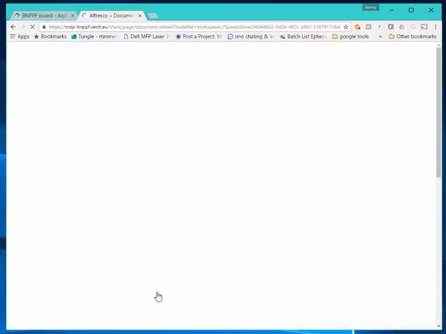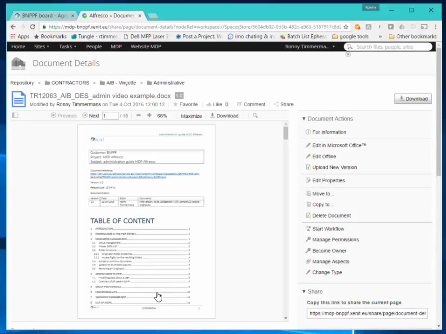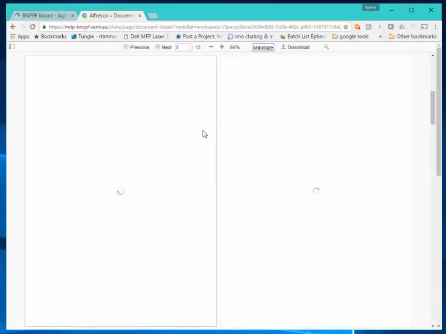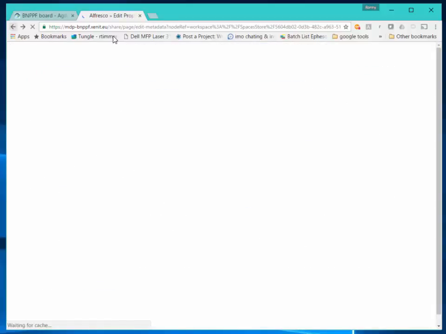Let's have a look back to the document itself. So here is all the information. You can look at the preview. We can maximize the preview so it's easier to read. Those possibilities are present.